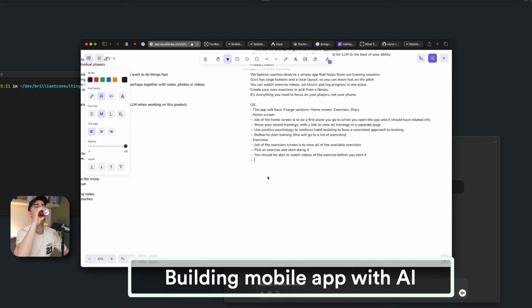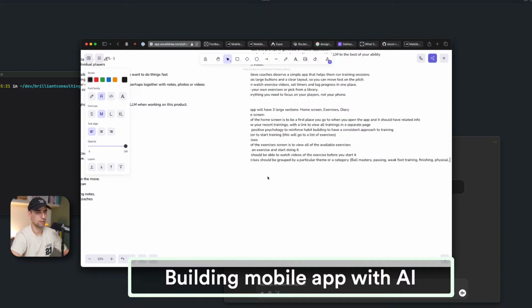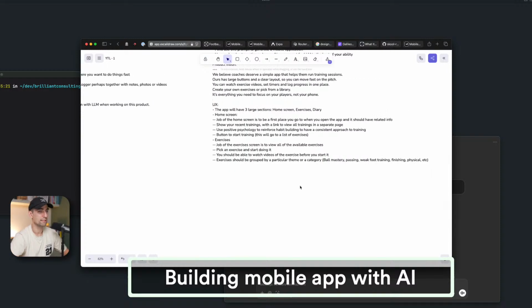Okay, so I'm on the field where let's say we want to work on ball mastery today. So also exercises should be grouped by a particular theme or category: ball mastery, passing, weak foot training, finishing, physical, etc. So it could be many of them. There's no specific category we go for. Perfect. Cool.